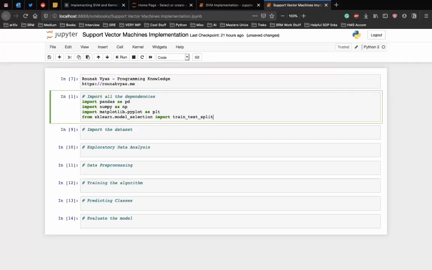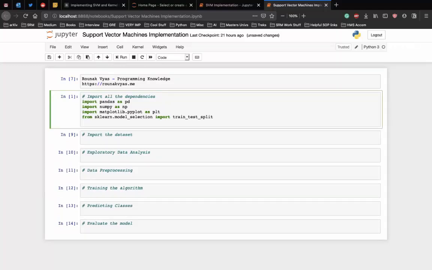Here we'll be using the train test split module, which we had not used in the previous videos for linear and logistic regression implementations. But for SVM, we'll actually have a train test split and see how the algorithm works on the test data.